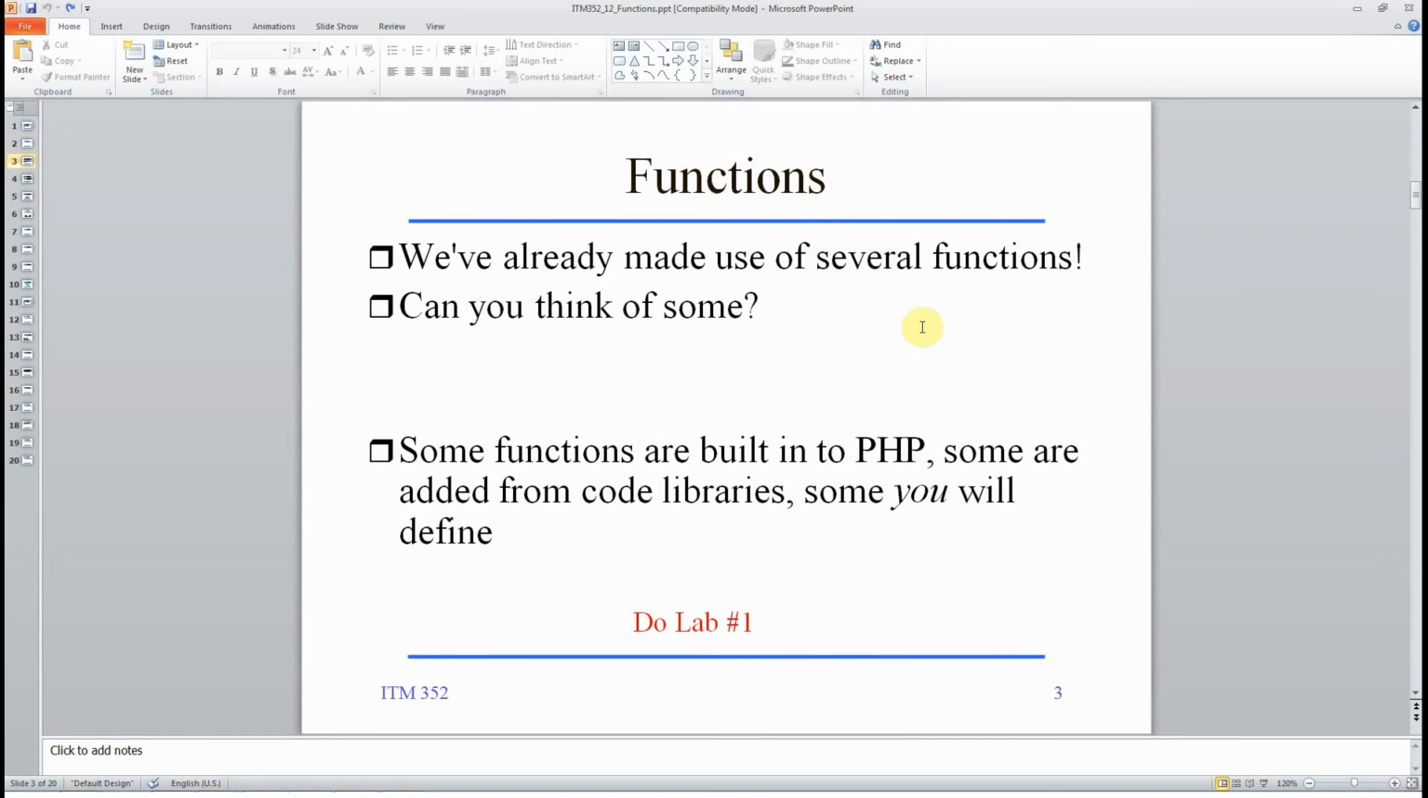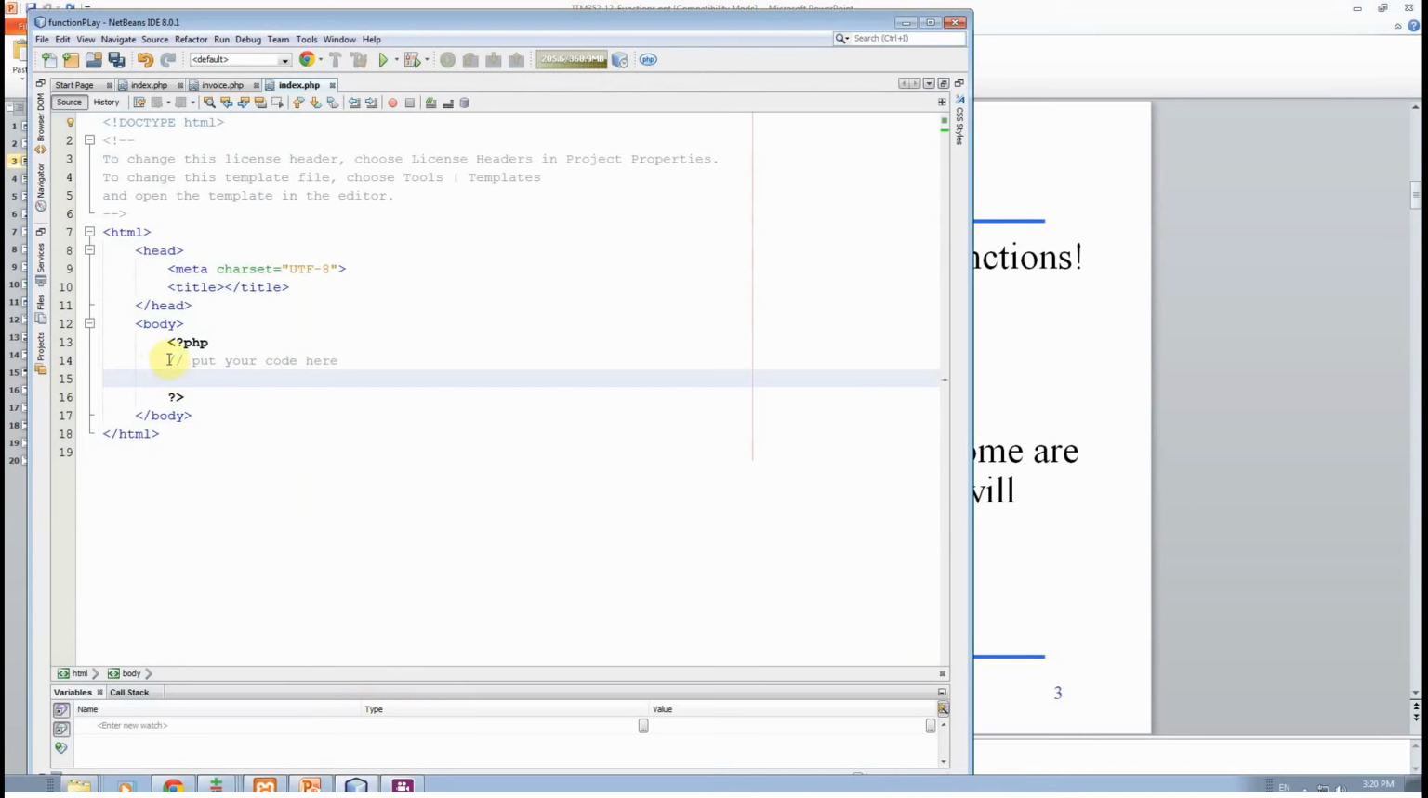So we've already made use of lots of functions. You're probably already familiar with the idea. Maybe you can think of a few right now. Can you list in your head a few things that we've already been using? Let's take a look at some.